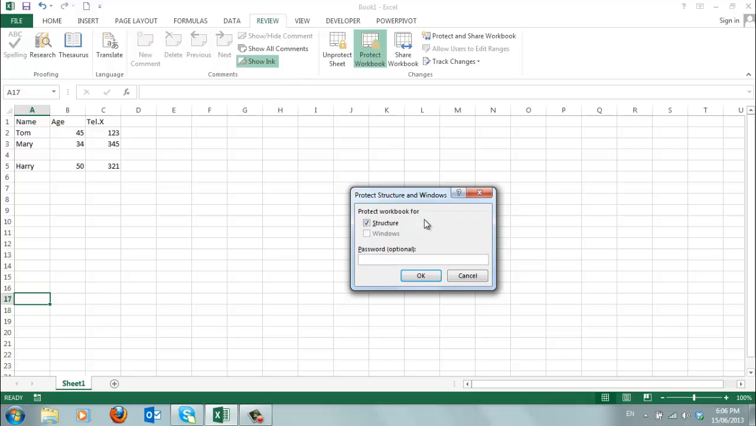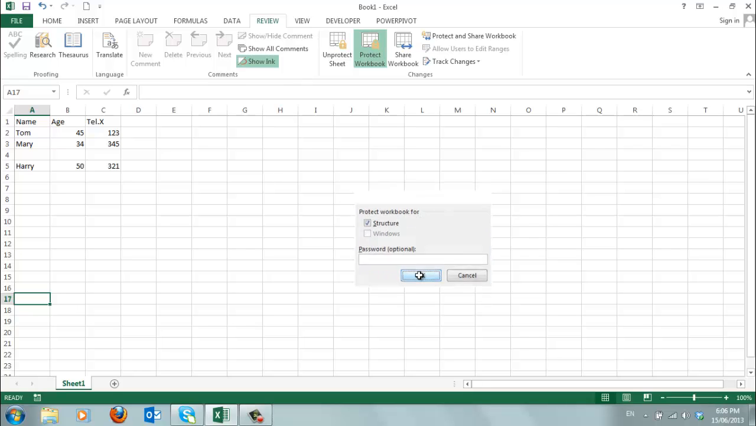So now I'm going to protect the workbook. And I'll protect the workbook for structure. I won't bother about a password in this case, but I'll click OK. Now if I try to add a sheet, clicking down here, I cannot do so. So that's how we protect cells in sheets. And just to show you which cells are protected, I'll click back here in A1. Can't do it because I protected the workbook.